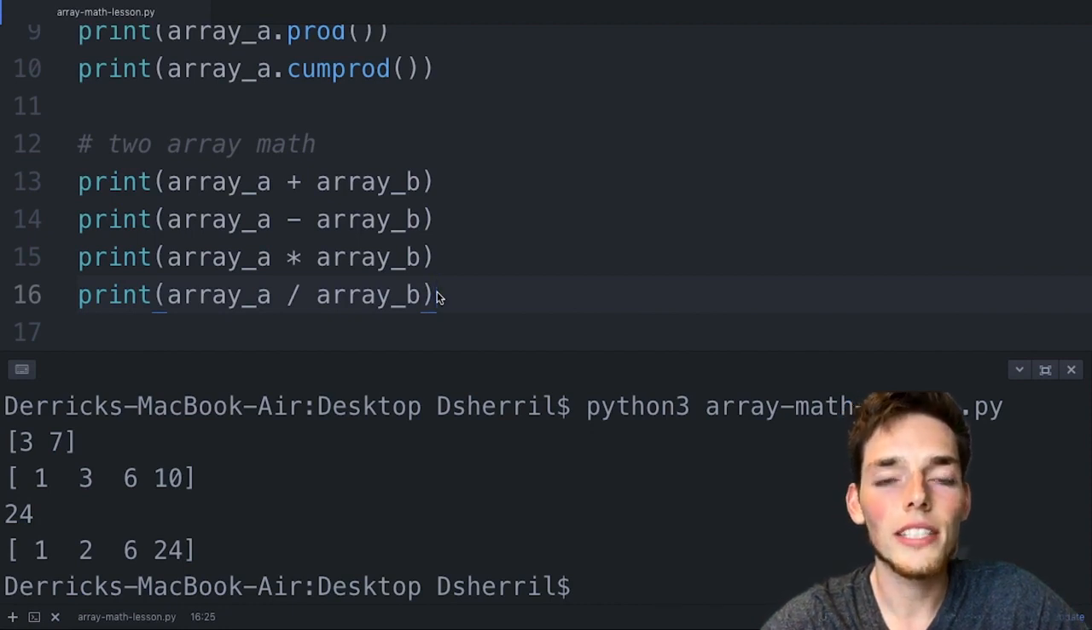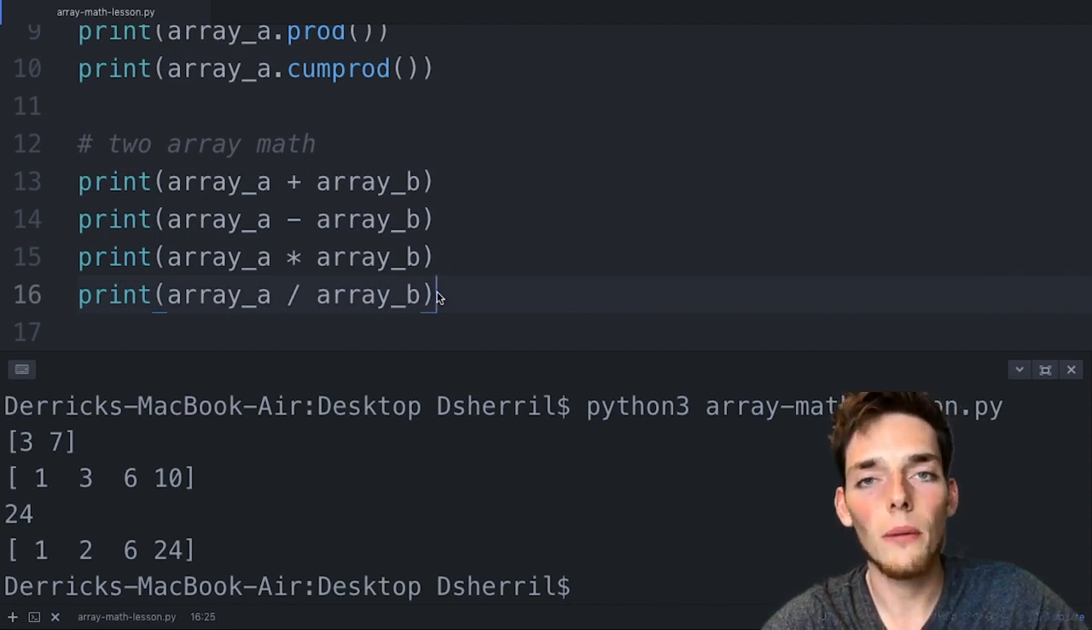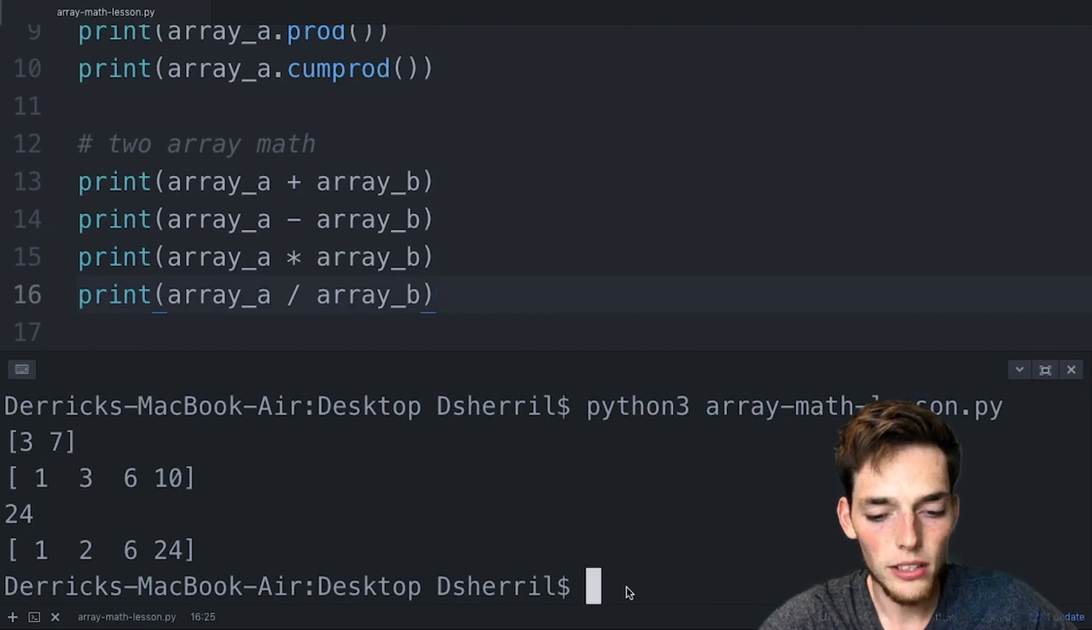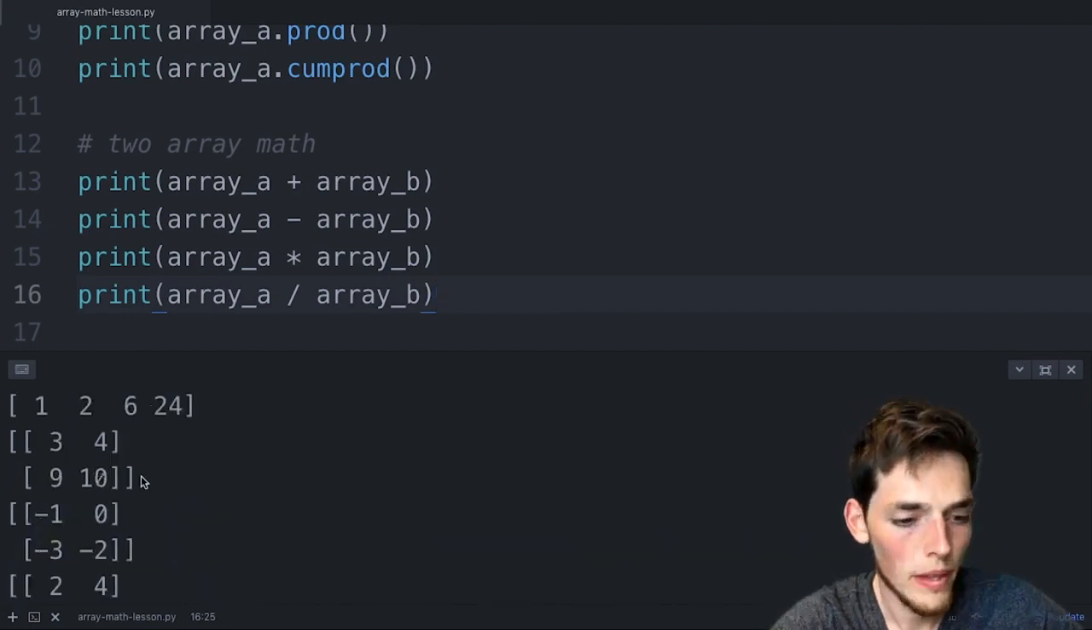Then we'll make a new array of the same size of the arrays before we do the operation. So let's save this file and print to our terminal. We'll go up to the addition one, which is this one here. So we have 3, 4, and 9 and 10.